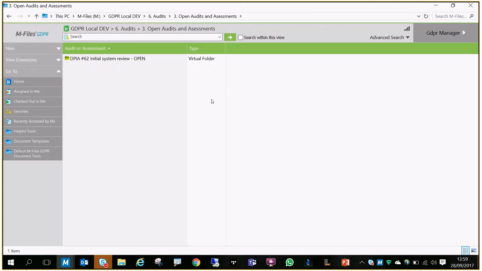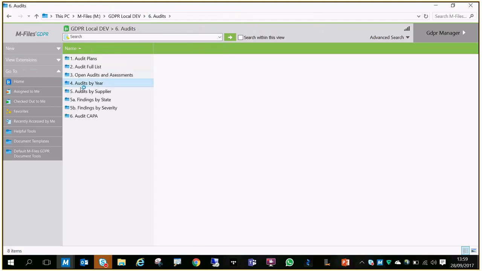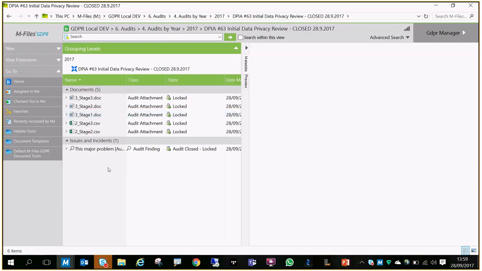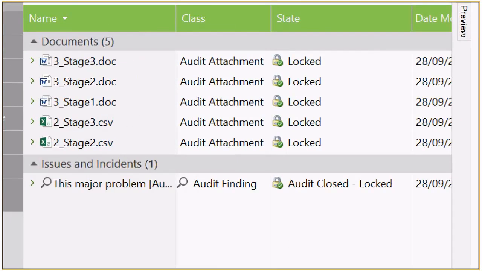This list only again shows ongoing stuff. But if we look at, for example, all audits by year, 2017, so here is the DPIA I just completed. You also notice that all the documents have changed their state to locked. So this is a fully closed package now. You can't add anything new. You can't revise documents. You can't modify anything. This is a fully locked down package.